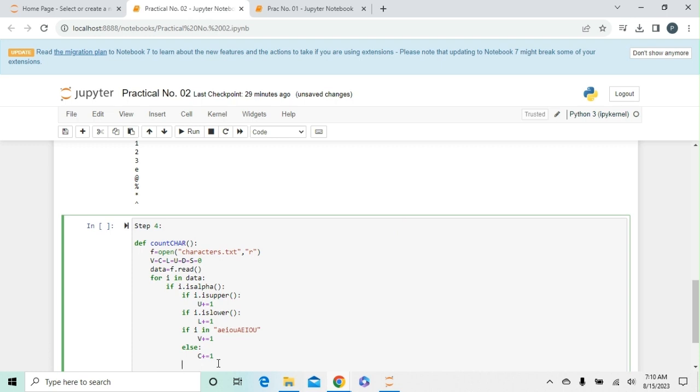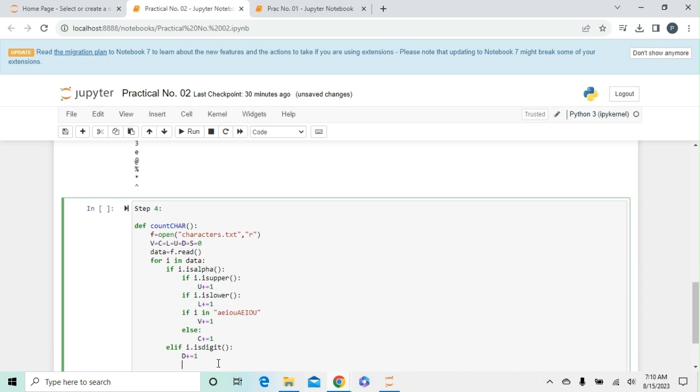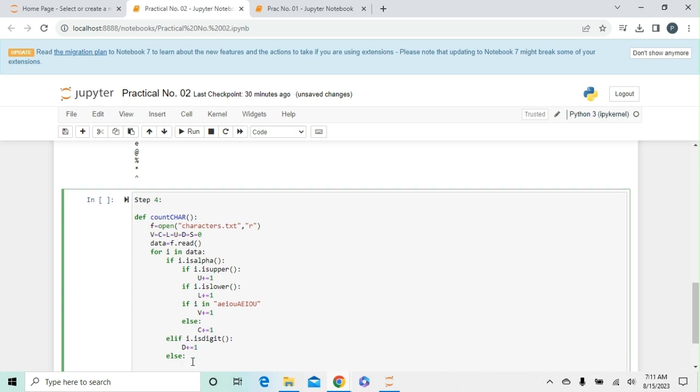Now we will put an if condition under this if. If it is none of them, then if i is digit, and D will iterate with 1. Then if it is none of these, we will put an else condition here, and it will be counted as a special character. So S will iterate with 1.